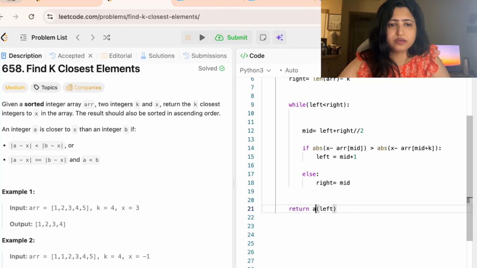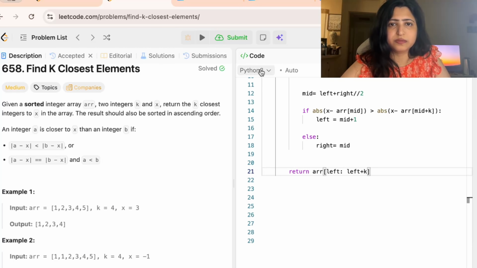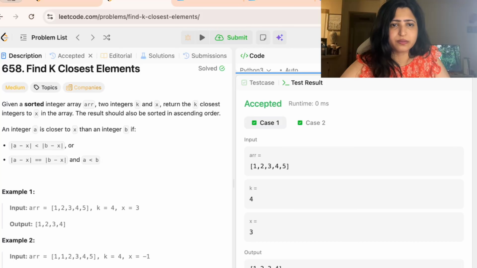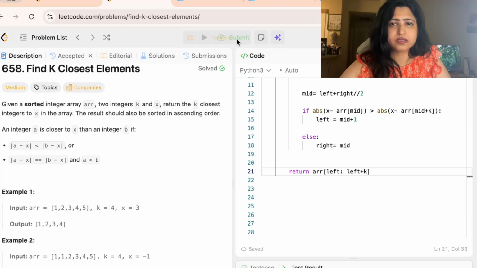So we'll return the window which has the starting index as left, and the ending index would be left plus k minus 1. But we only mentioned left plus k because it will, of course, only print till 1 less than that. Okay, now it's accepted. Let's try and submit it.